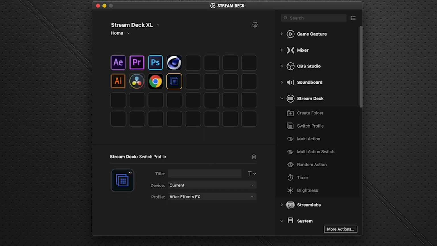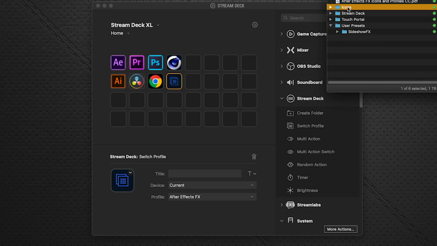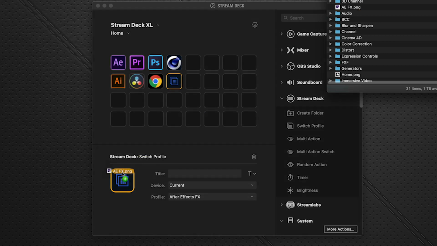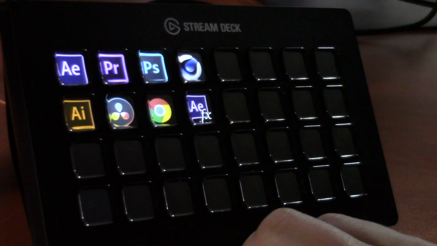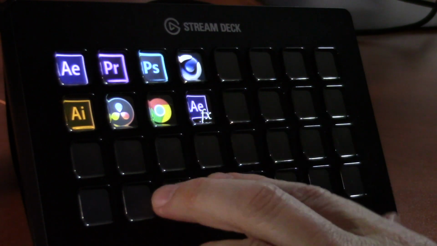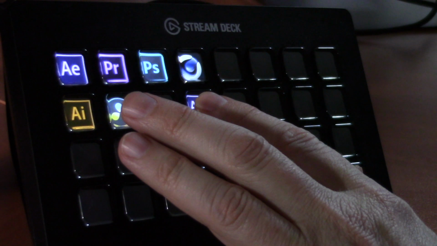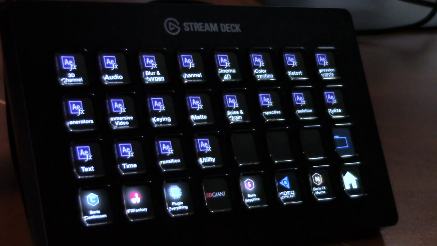And if you like, there's a handy little icon that was included in the download. In the icons folder, there is an AEFX icon. You can drag and drop onto that button. Now you can access the AEFX profile that you just imported. And as you can see from the Stream Deck device I have on the desktop here, I can just click on this button. That takes us to the AEFX profile, and it's all loaded for us.